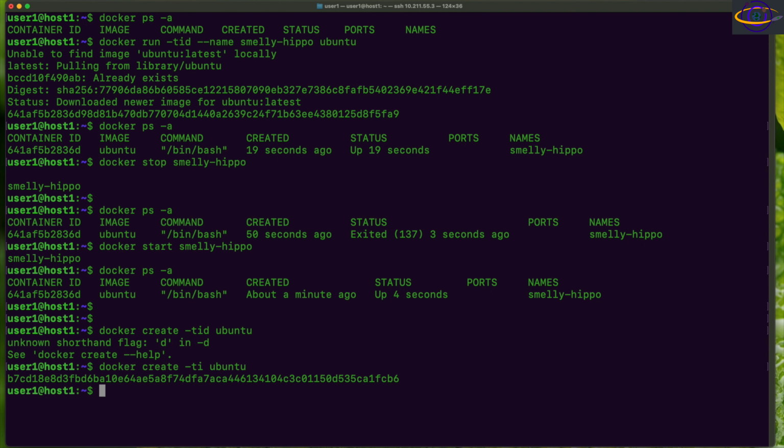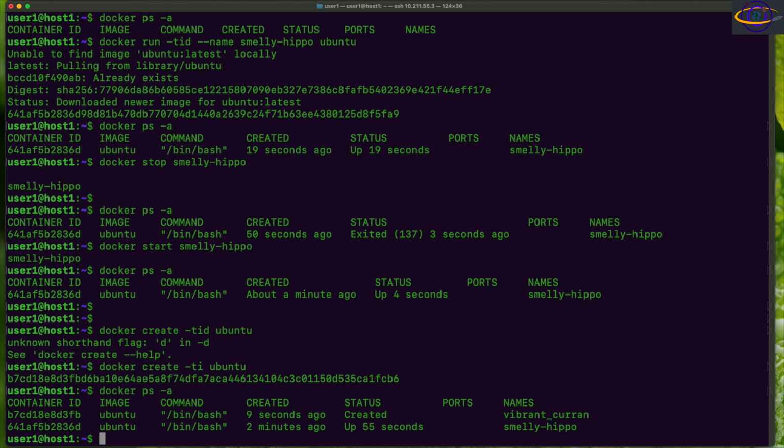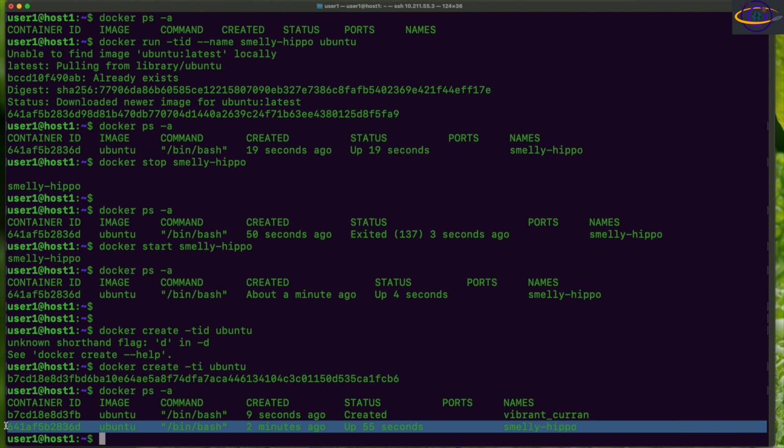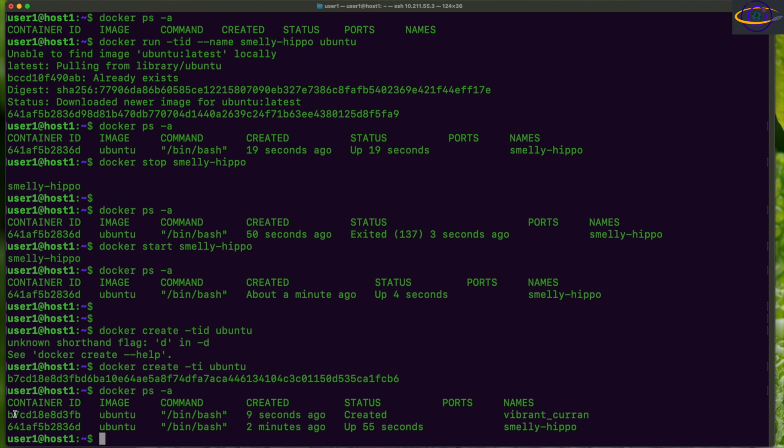There we go. So say docker ps -a, and we're going to see we have one container up and running, Smelly Hippo. That's the one we created before, 2 minutes ago, and this other one we created 9 seconds ago. It has an automatic name here. This is the one we just created with that docker create -tid Ubuntu. The status says created, but it's not started.